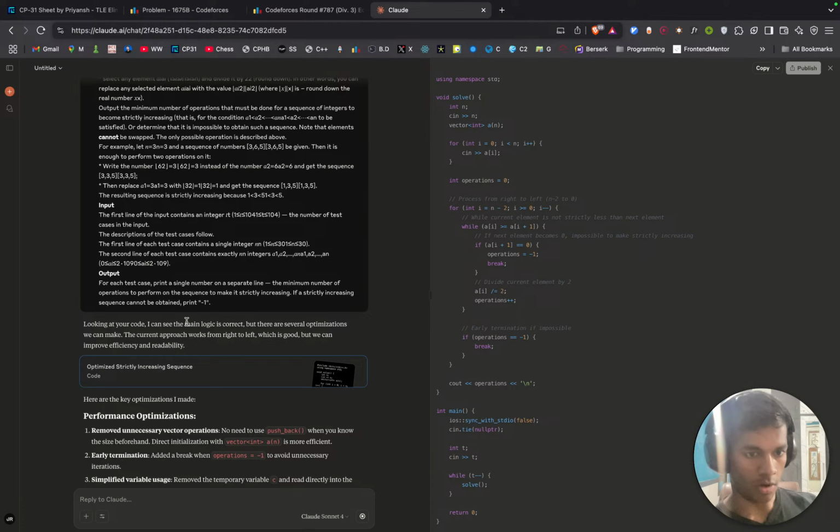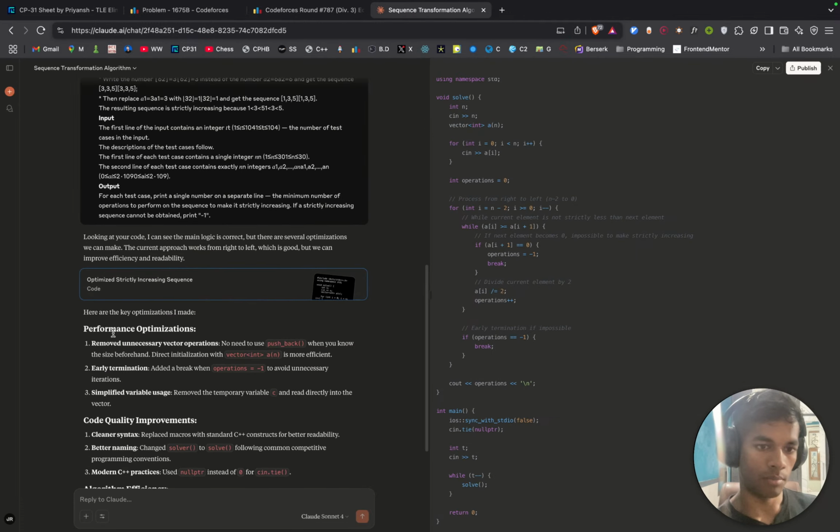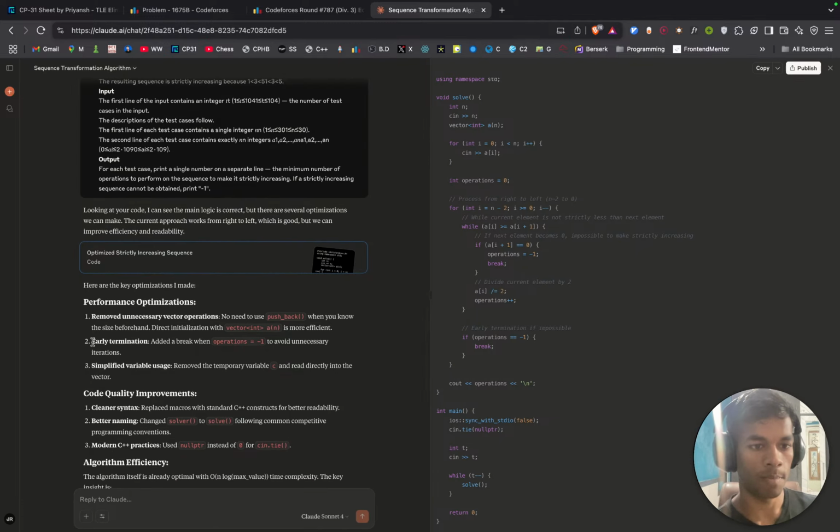Okay, optimized strictly increasing sequence. Cool animation. Performance optimizations. Remove unnecessary vector operations. No need to push back when you know the size beforehand. Yes, I can initialize a vector like this, more efficient. Okay, makes sense. Early termination. Added a break when operations equals -1 to avoid unnecessary iteration.